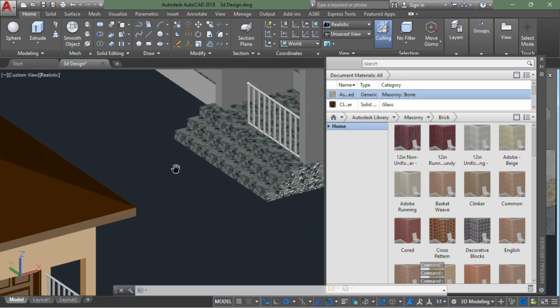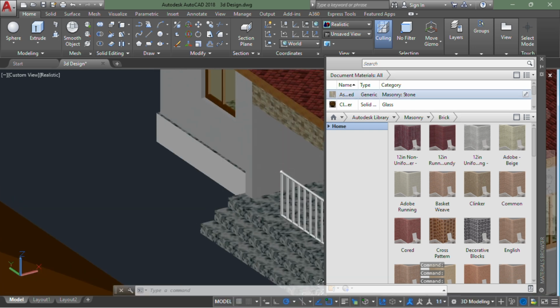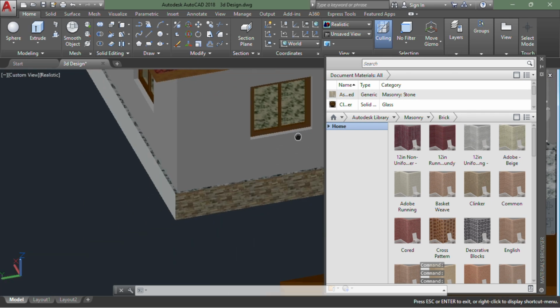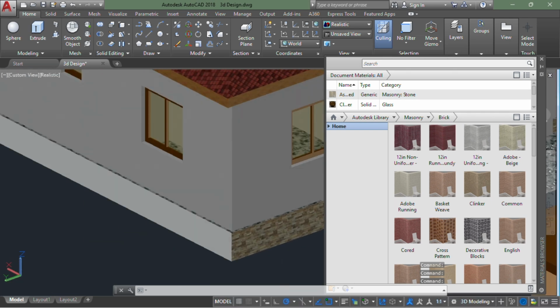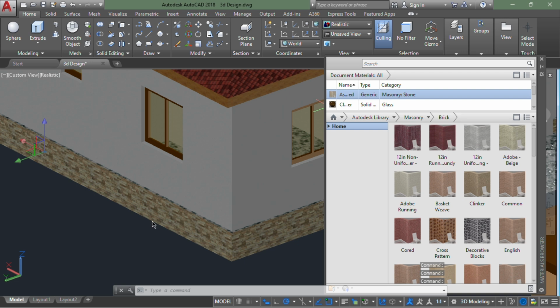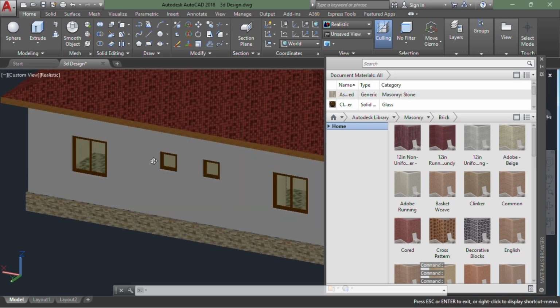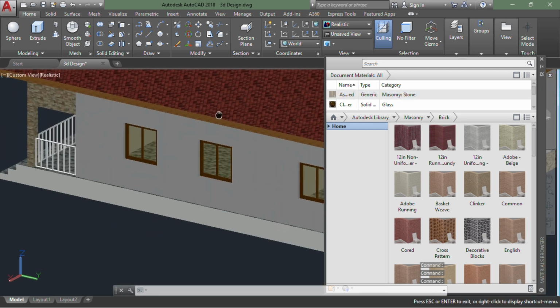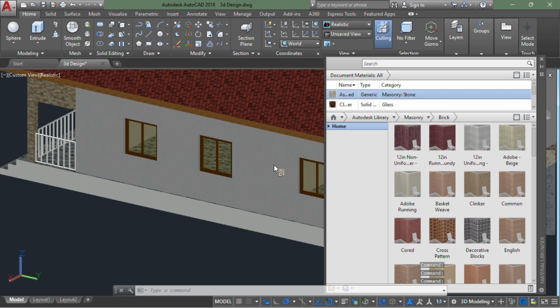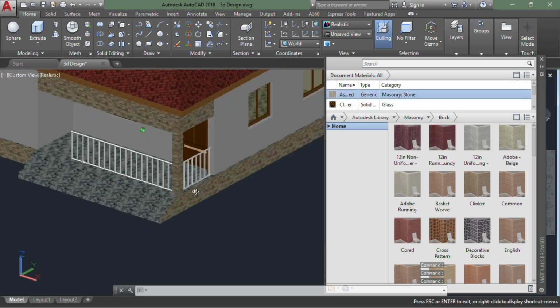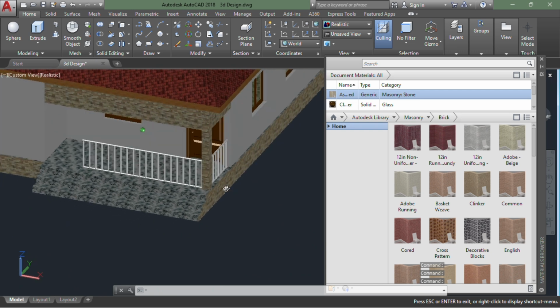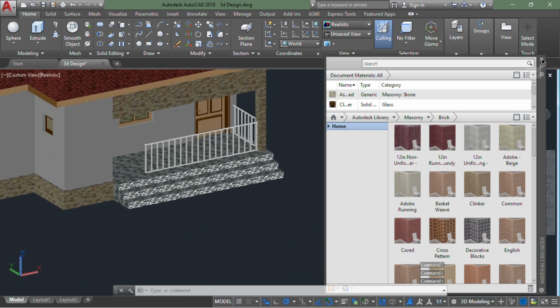Let's go ahead and use it and see what we're having. Okay, I think it's kind of looking good like this. It's looking good. Okay, so let's close this up.